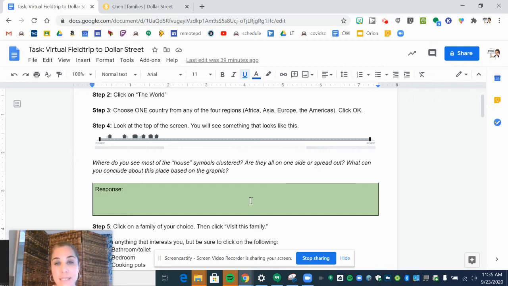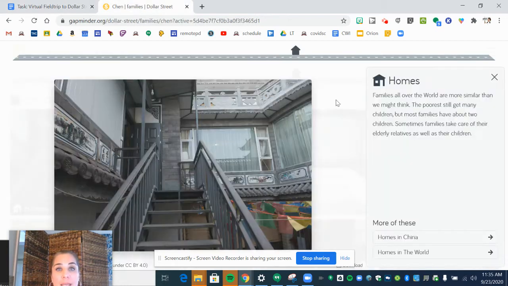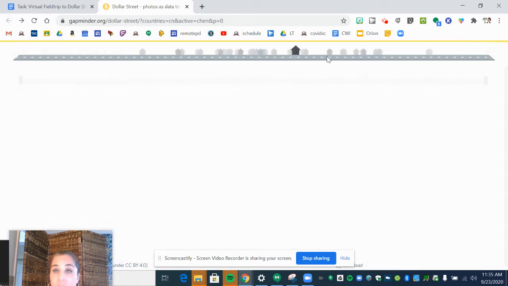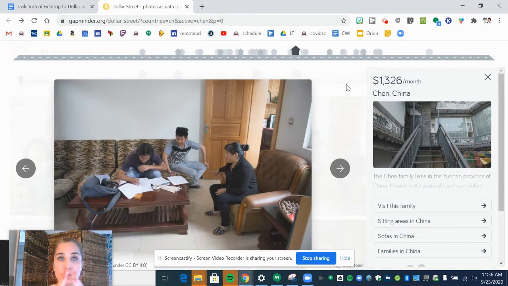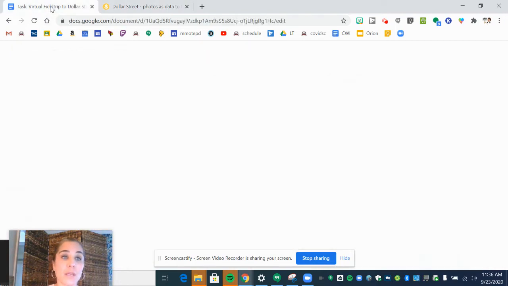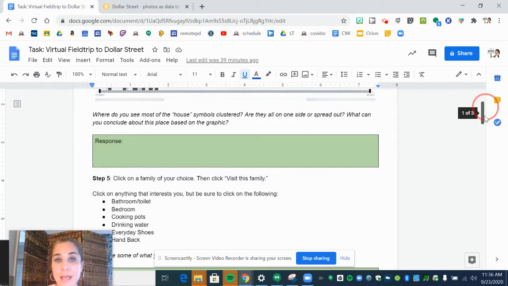So I want you to talk to me about where you see most of the houses clustered in that place, which we saw when we were looking at this image up here. For China, we would say they're not really clustered on one side or the other. They're really kind of spread out along the spectrum. So I want you to talk to me about that.